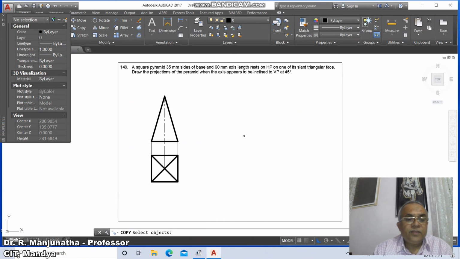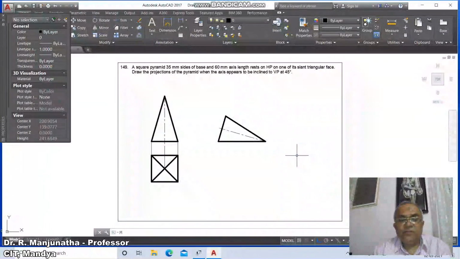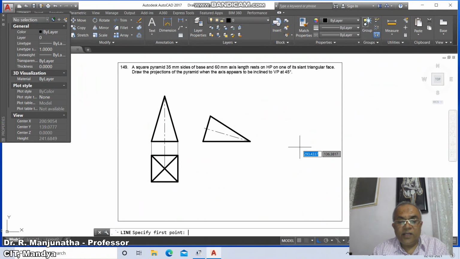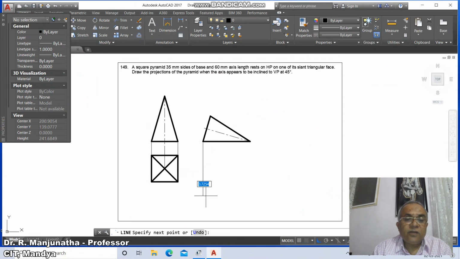Then go to copy, select this, copy this to the next position, and then go to rotate, select this, take the intersection point as base point, then go to reference, take the rotation angle of this and int of this and rotate to this position. Then go to move, select this and move it inside, then go to line, take int of this and draw a vertical line, and draw one more vertical line at each of the next intersection points.